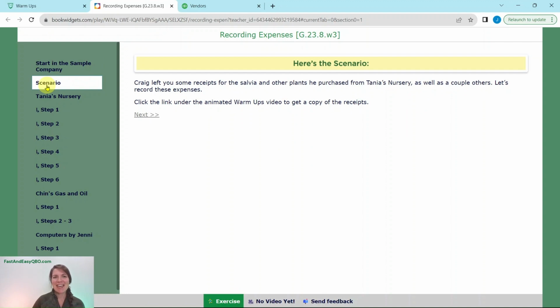So our scenario today is that Craig has left you some receipts for the salvia and other plants he purchased from Tanya's nursery, as well as a couple others. Let's go ahead and record these expenses.